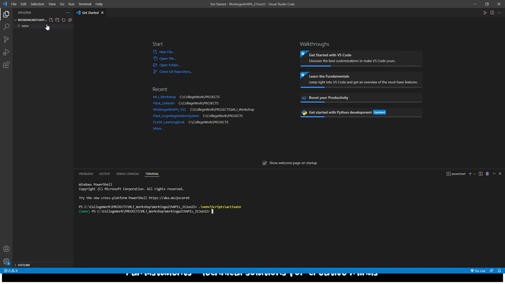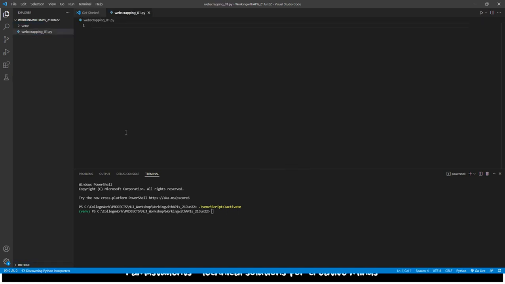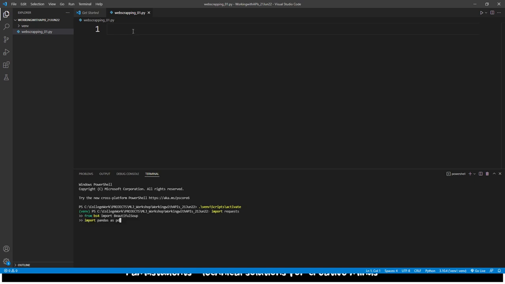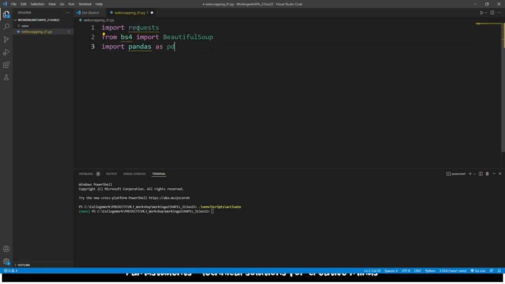Right now, first we'll create a Python file here. New file, I'll create, let's take web scraping_01.py. You need to give the .py extension if you want to work in Python. Now let's come back here. First we have to install libraries. We'll be using three libraries: requests, Beautiful Soup, and pandas.